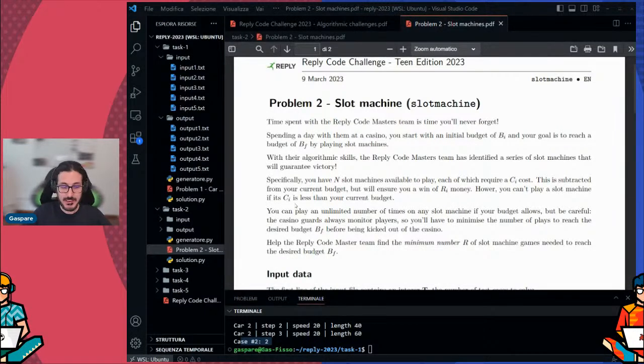We can play an unlimited number of times each of the slot machines, so we can use every machine any amount of time we want. But we need to find the minimum number of slot machine plays in order to reach the final budget. So we need to maximize the budget in the least time possible.